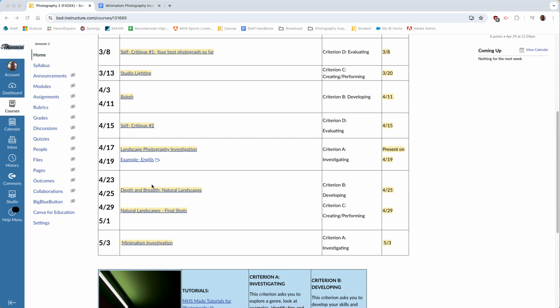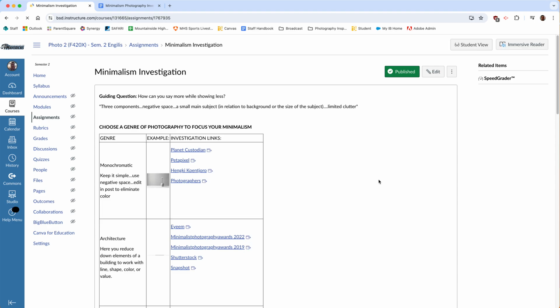Okay, so let's start with the web page and how it's laid out. I might make a couple of changes, but the main question is how can you say more while showing less? The three main components you want to work with are negative space and a small main subject, and you're either doing that by depth of field, or it's a small subject in relation to the background, or it's a small part of a subject, and you're trying to limit clutter.